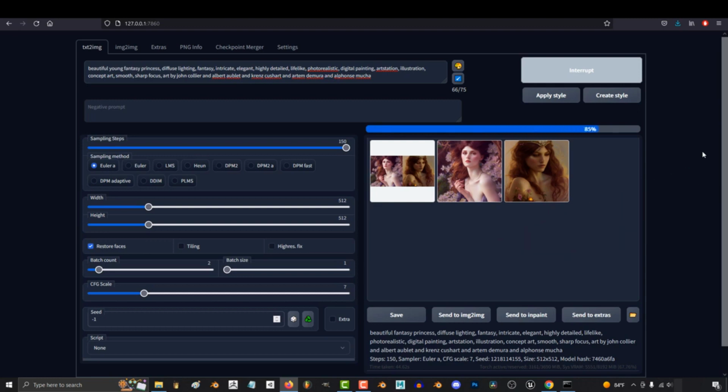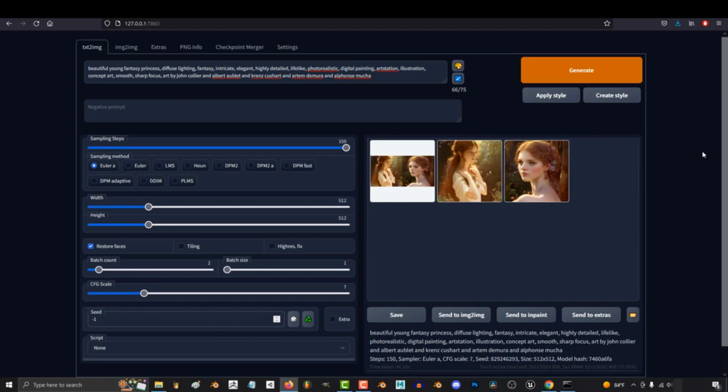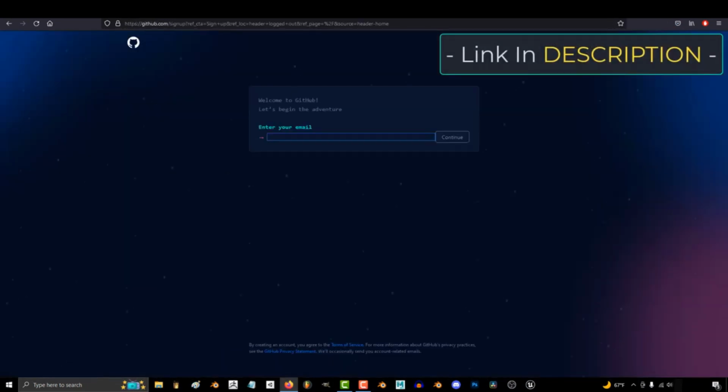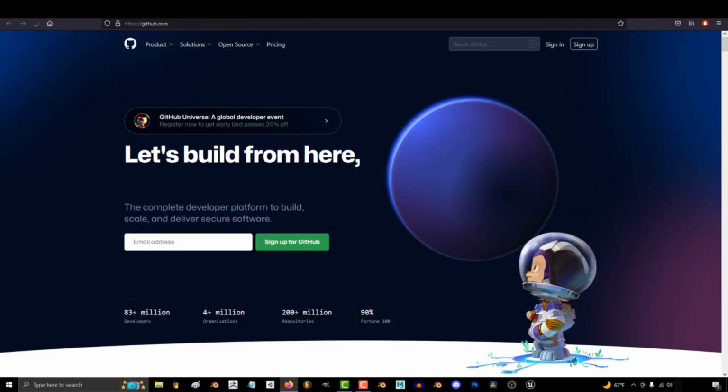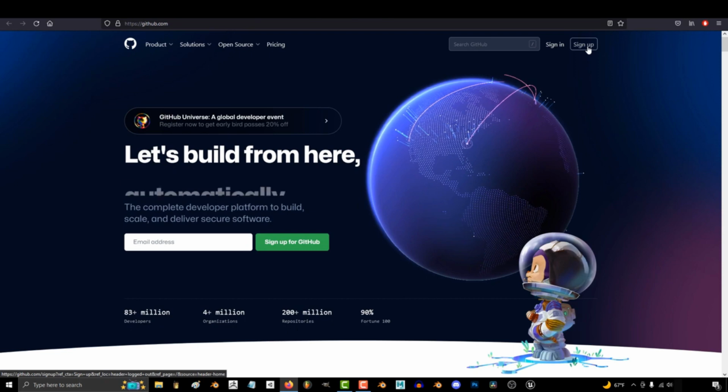Personally, I'm running an NVIDIA graphics card, so it might be different if you have an AMD setup, but generally you'll want to create an account on GitHub. Then you'll want to create an account on Hugging Face. Yeah, like the alien. Both websites are totally free. Next, you have to download a few programs.